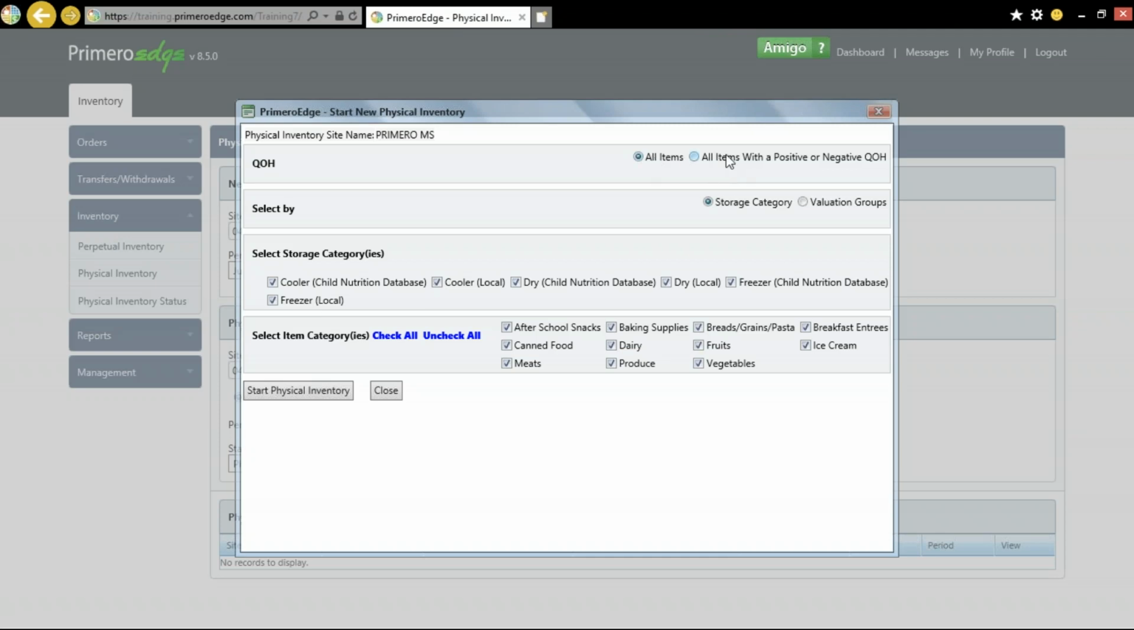This is because if you select the All Items with a positive or negative quantity on hand radio button, and all of your items have a zero quantity in the system, as you have not conducted a physical inventory yet, then there will be no items on your physical inventory count sheet. If you are doing future physical inventories on an ongoing basis and it's not your first physical inventory to be completed, it might be best to select all items with a positive or negative quantity on hand. However, keep in mind that if any items don't have a quantity in the system, then they will not be displayed on your physical inventory count sheet.